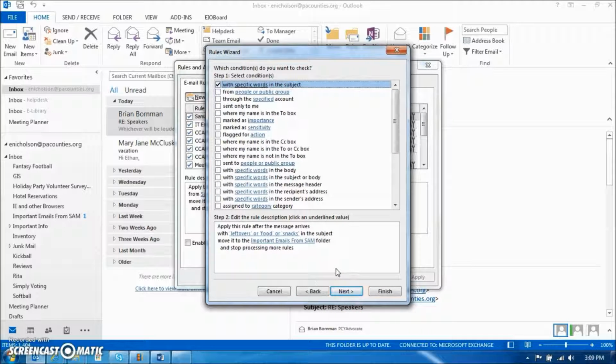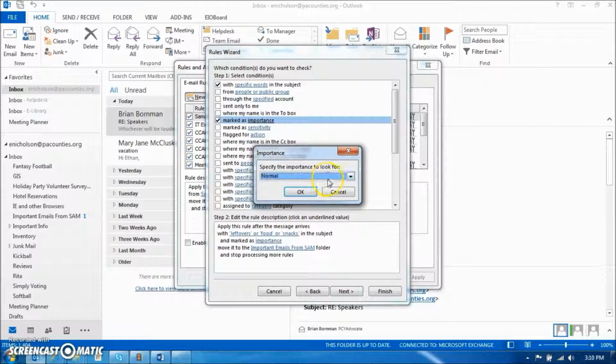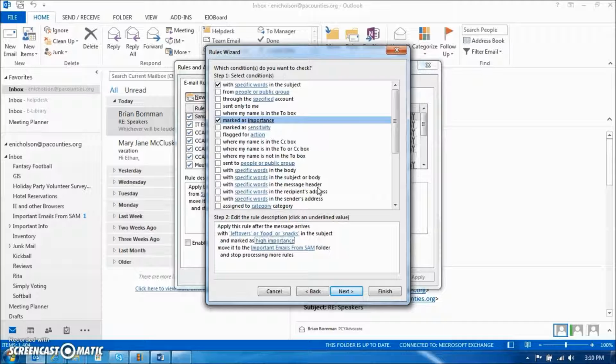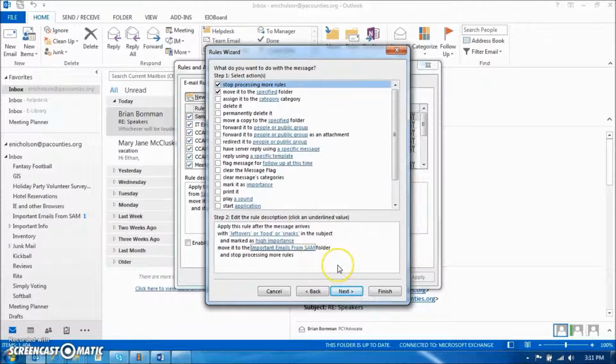Here we can select more criteria to apply to our rule. Now you can see if I select Marked as Importance, we have the option of adding additional criteria, and importance we can click on. So if the importance is high, and we click OK, now we've changed our rule so that any time a message arrives with leftovers or food or snacks in the subject line and is marked as high importance, then we will move it to the Important Emails from Sam folder and stop processing more rules. So far, we have selected to stop processing more rules and to move it to a specified folder.